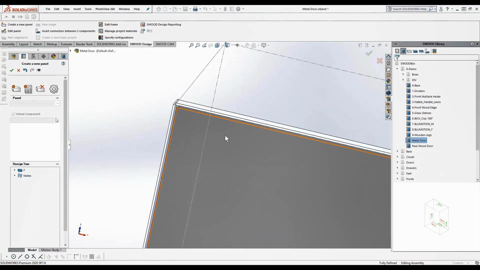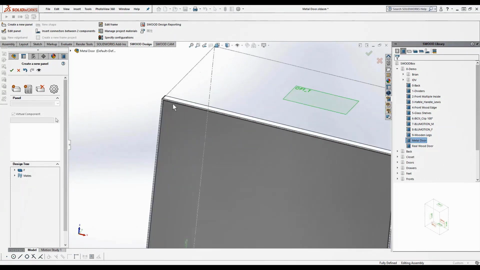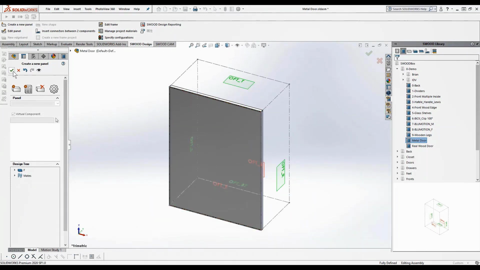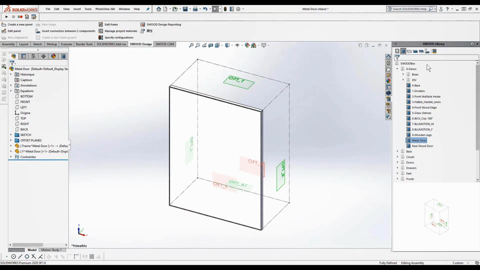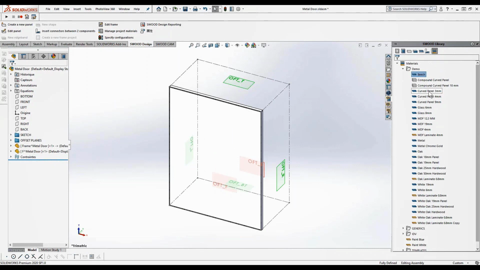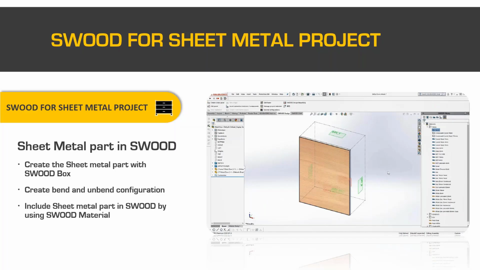Of course, don't forget to apply the material on your part. And here, the work is done. Just use drag and drop to get the material for the part. Okay, so this is the creation of the component.